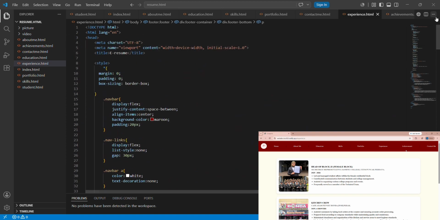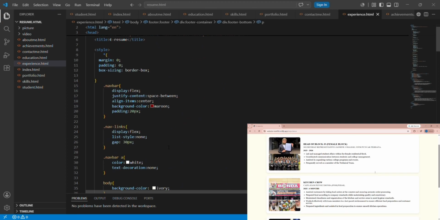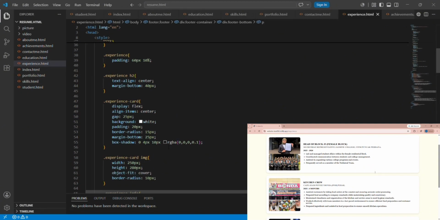Next is the experience page. This page showcases my leadership and working experience. I reused the navigation bar for consistency across all pages. The content is displayed using experience cards, each containing an image, job title, organization, period, and responsibility. I use display flex to arrange the image and the text side by side, while border radius and box shadow are used to make the cards look neat and professional.